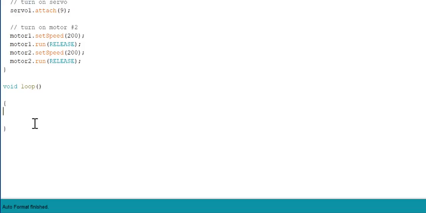So you can say something like motor1.run forward. This library uses the run forward, run backward, or run release functions. You can read up on the library if you want to know more about the functions. Let's do the same for motor 2. It's running forward now. Let's keep it running for 3 seconds.